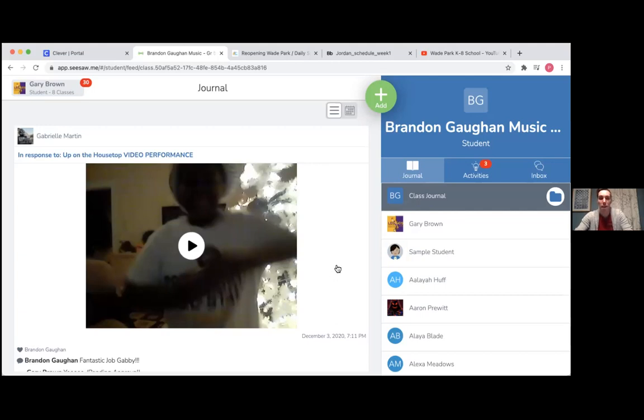So we understand it's kind of confusing with all the different programs, but they are using the programs to the full capabilities and trying to get the most out of virtual learning while we're in virtual learning. So that kind of just goes through SeeSaw.